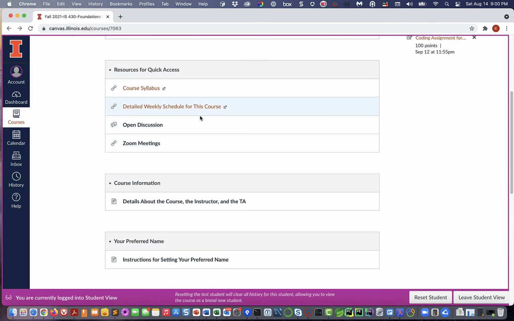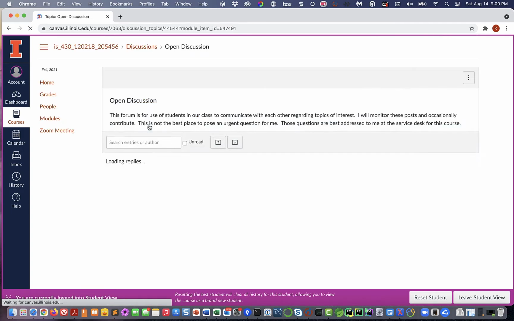Okay, now we have a group of resources that used to be at the top of the Moodle page for each course. So there's a link to the syllabus. There's a link to the weekly schedule for this course. So that's all the details of when the meetings are, what the assignments are, what the resources are for each assignment, etc. We'll go and visit that soon. Okay. There's the open discussion forum up here.